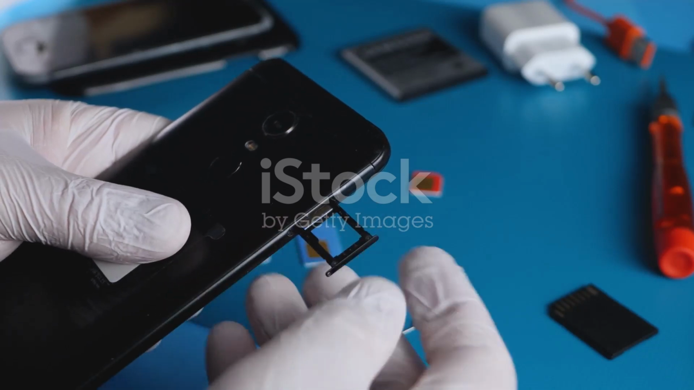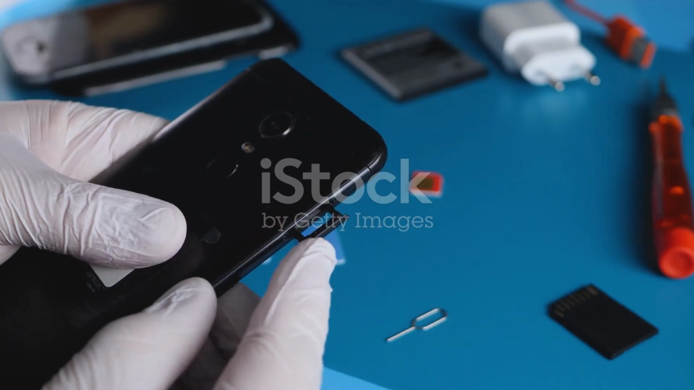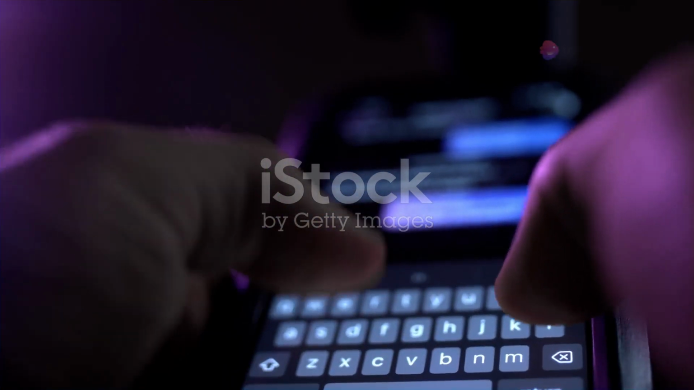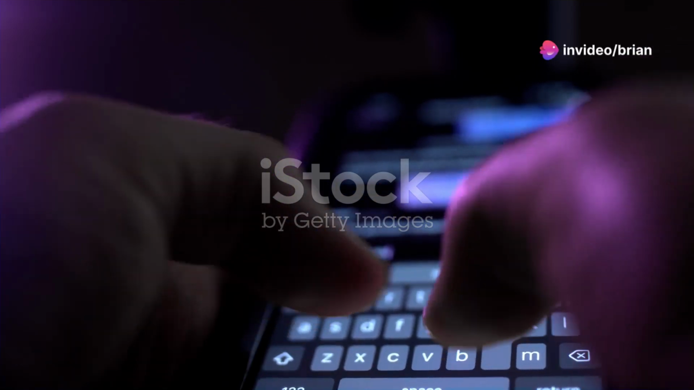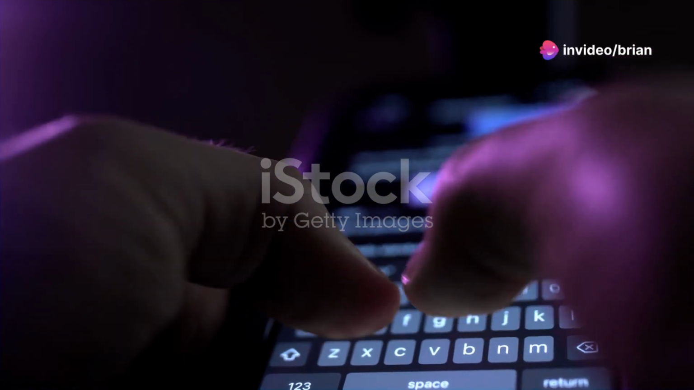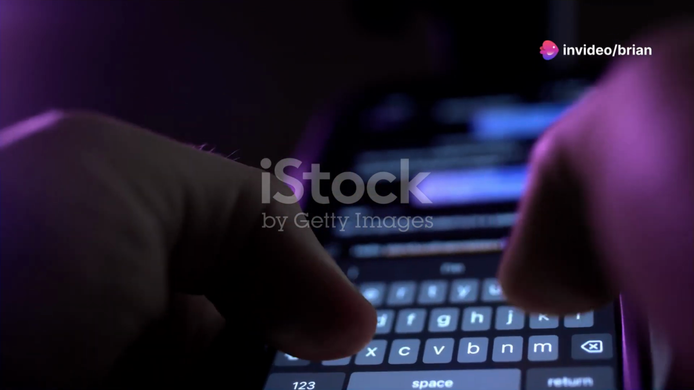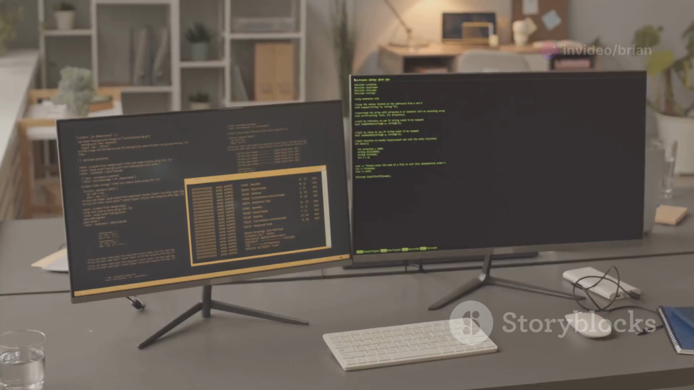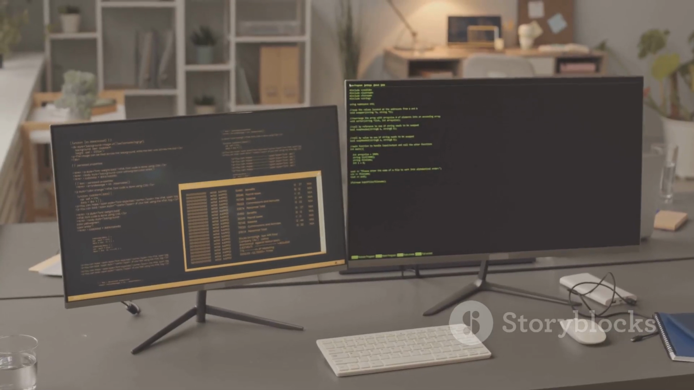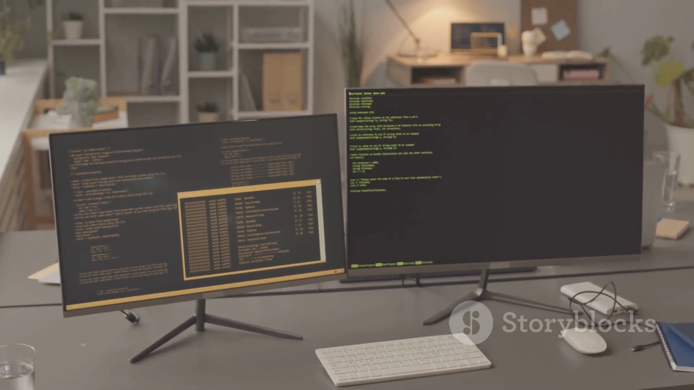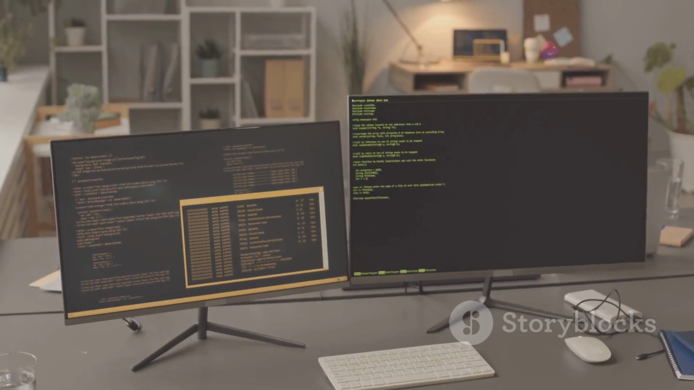Section 9. Manual flashing, for the control freaks. If you prefer a more hands-on approach, or if the MSM tool doesn't work for some reason, you can manually flash the firmware using individual fastboot commands. Open a command prompt or terminal window and navigate to the directory where you extracted the Android SDK platform tools and the ROM files.